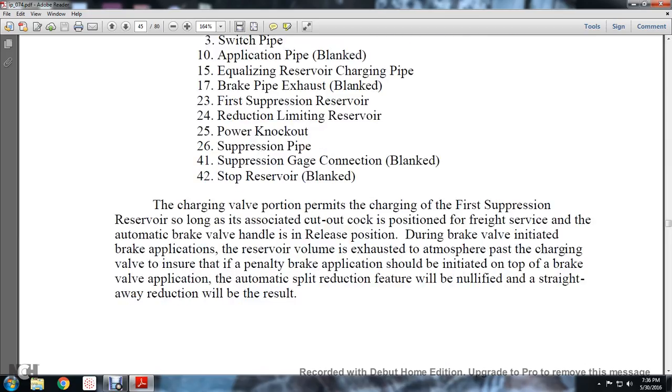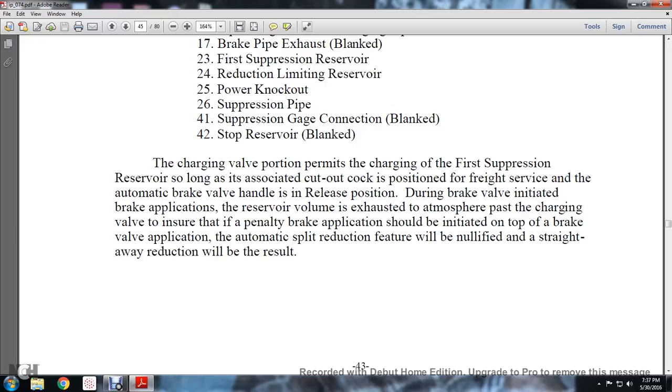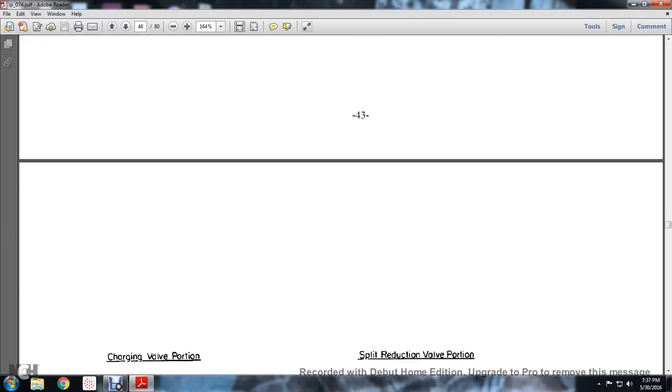The charging valve portion permits the charging of the first suppression reserve so long as its associated cutout cock is in the freight position with the automatic brake valve handle in the release position. Application reserve volume is exhausted to the atmosphere, but past the charging of the valve, to ensure the penalty brake application should be initiated. The automatic split reduction will be notified and the straightaway reduction will result.